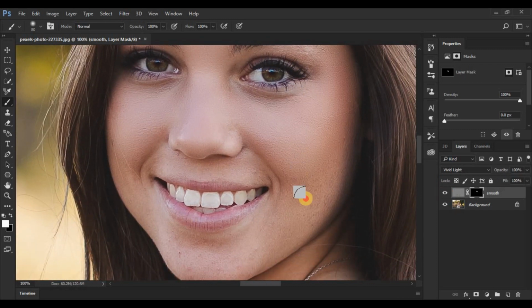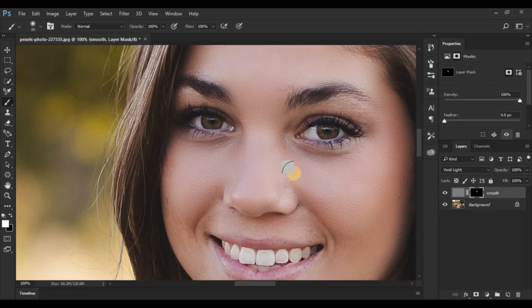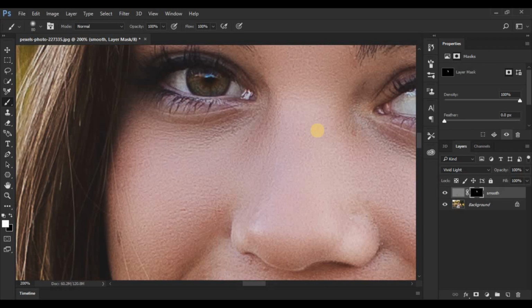So I'm just going to quickly go through this now and avoid the eyes. The places that are to be sharp should remain sharp, like the eyes. You shouldn't paint in the eyes. But if I make a mistake and I paint the eyes like this, I can erase that by pressing X, changing our foreground color to black to make it invisible. Paint here to remove the effects, just like this, and done.